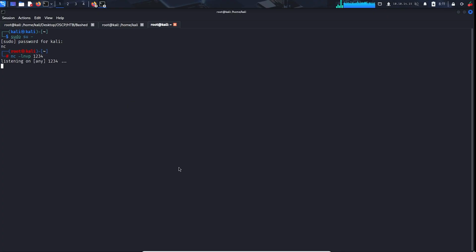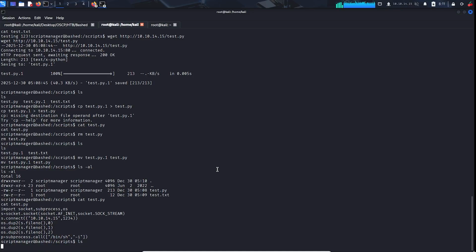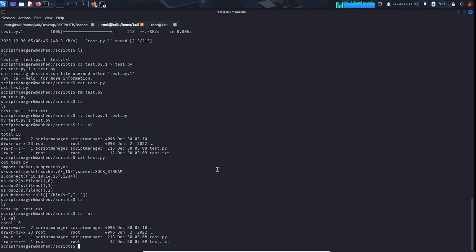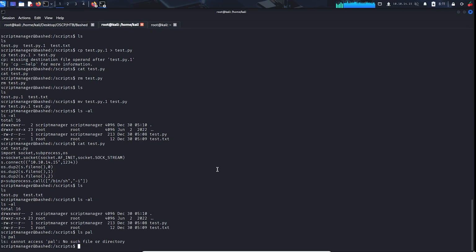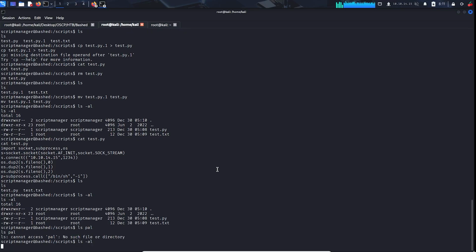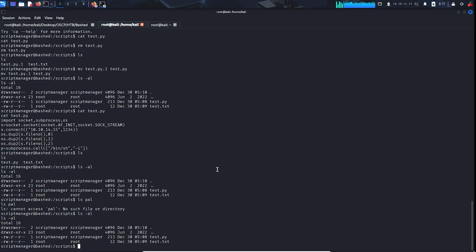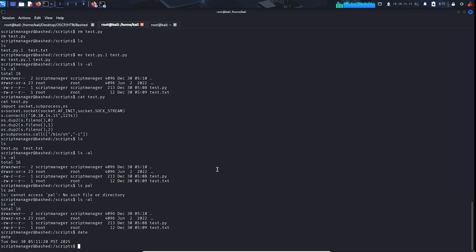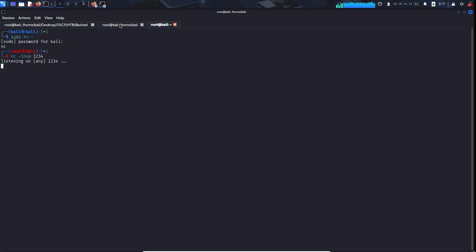Let's check whether the file has run or not. Last time it ran was 58:59. It is still 58 and 59. The time is the same. Let's check. It still has not run. So it is 5:11 now, and it has not run since 58. Okay, we didn't get any reverse shell.